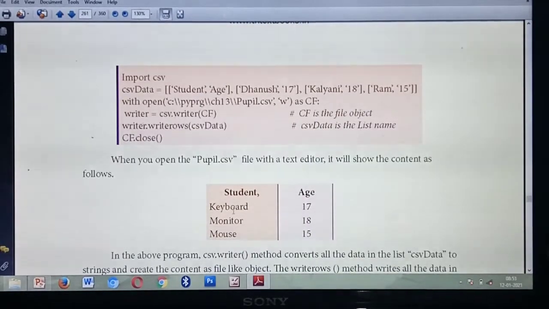See the output. This output is wrong. Okay, so please cut it in your book also and write. This keyboard, monitor, mouse is wrong. In the place of keyboard you should write Dhanush. The book they have given this detail is wrong. So under the heading student, you should write the first one. Cut the keyboard and write Dhanush. Then cut monitor and write Kalyani. Then cut mouse and write Ram.